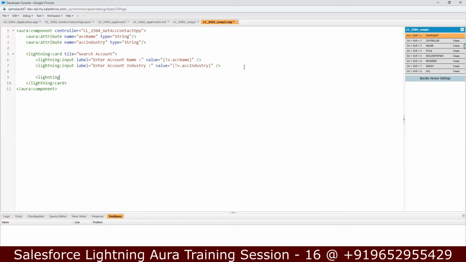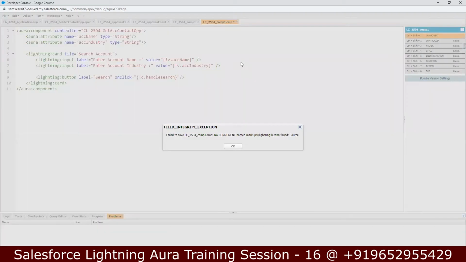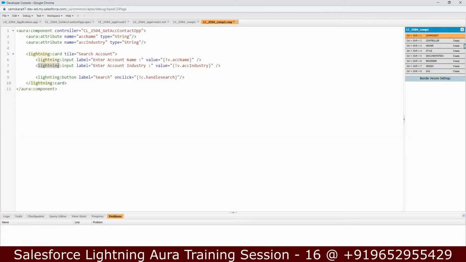The next one is I need a button. Label equal to search. On click of this button, what should happen? Call the function, which is c.handleSearch. Let me close this. Lightning button.